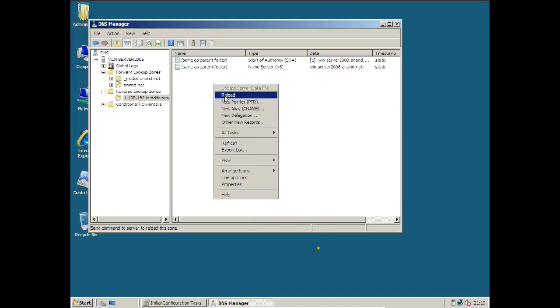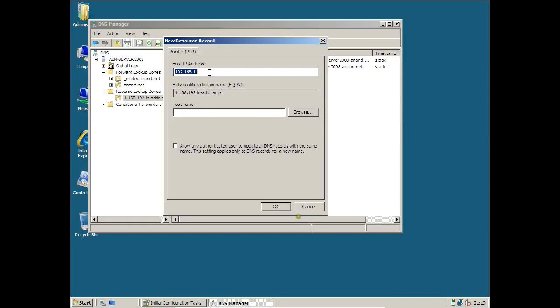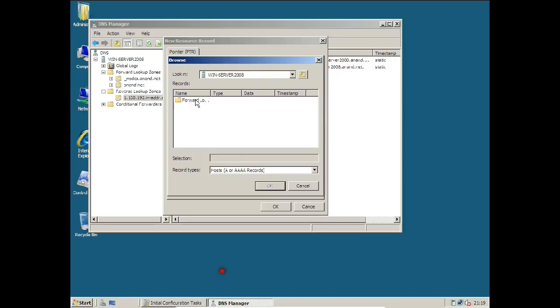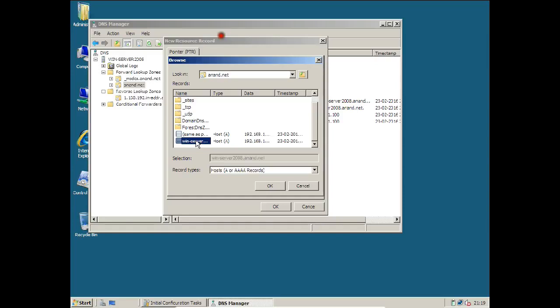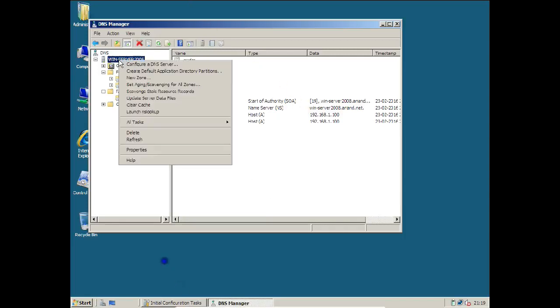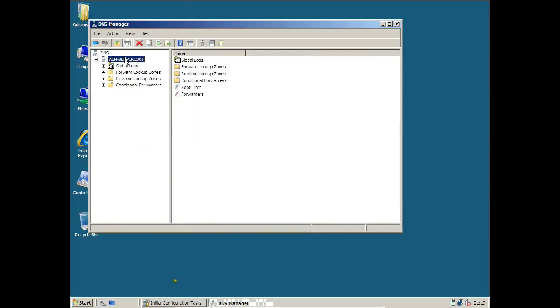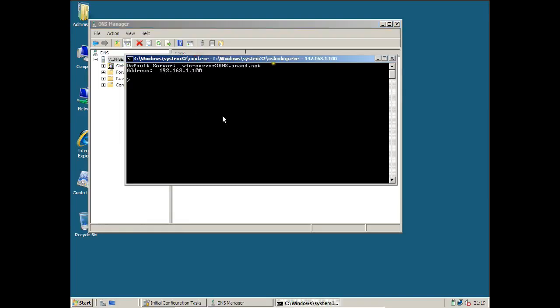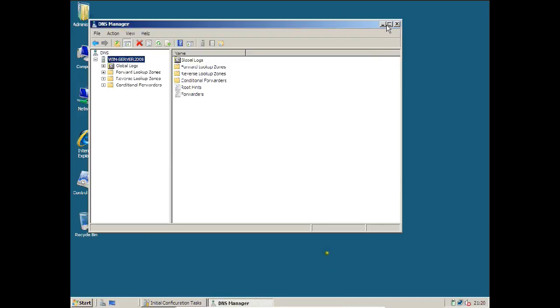So right click over here and click on new pointer. So type the last part of the IP address, that is 100, and click on browse. Double click this server, forward lookup zones, Anand.net. So go to this last entry, that is Windows Server 2008.anand.net. So click OK and click OK. And now you have to refresh the server. And now right click and click on launch NSLookup. So now you can see that the default IP address has been set up, which means now we have configured the Active Directory on this server.